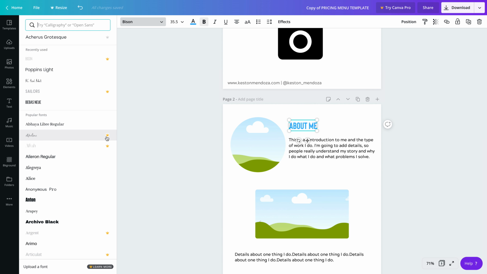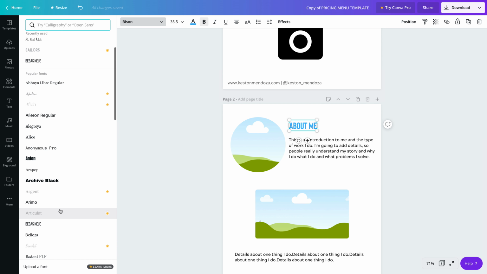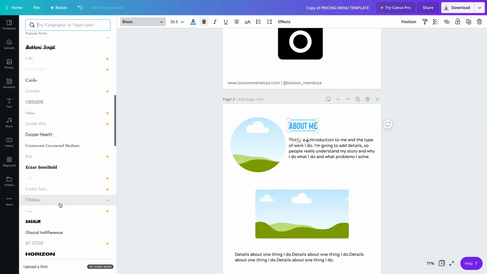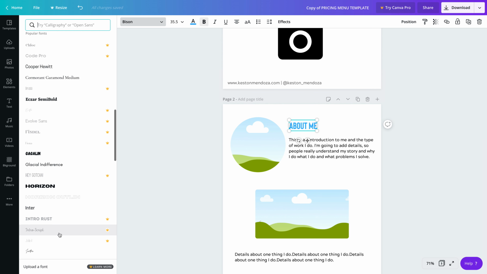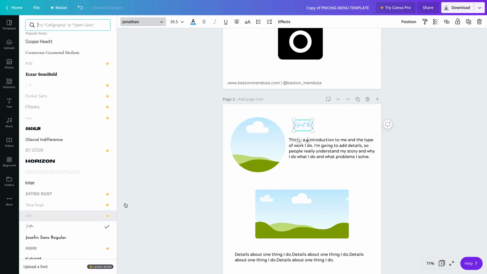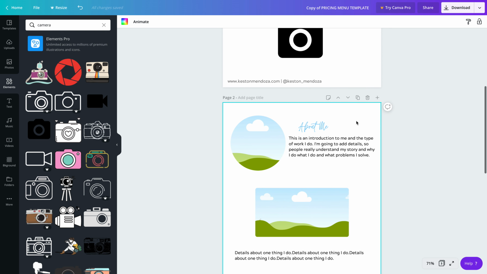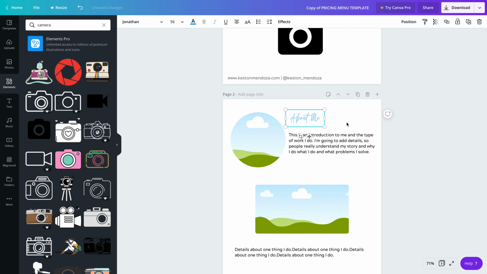Again, with the crowns, these fonts are ones that you would have to actually be paying for Canva Pro with. So I'm gonna find a free one because I just think that the free version of Canva does just fine. And let's just go with this one, this is nice. I'm gonna make it a little bit bigger because it's really thin. That'll work. Okay, probably not the best font for this template, but that's okay.